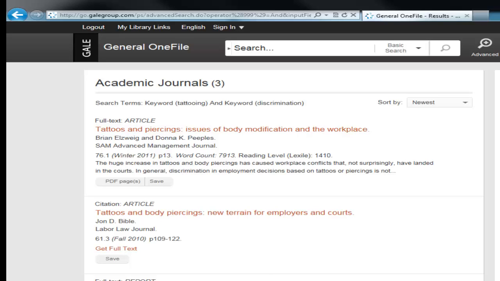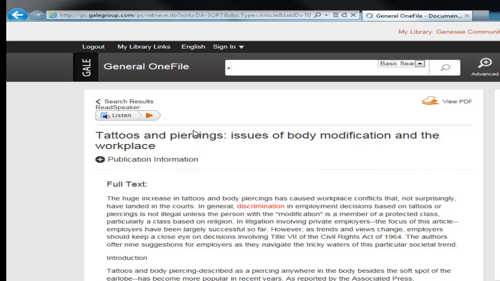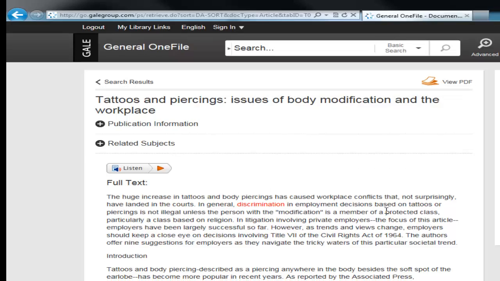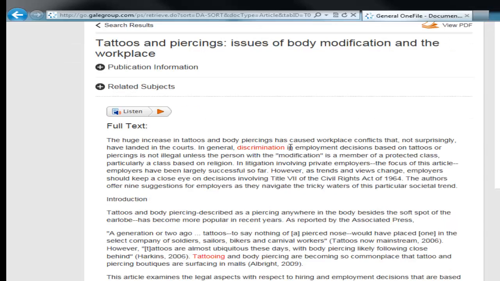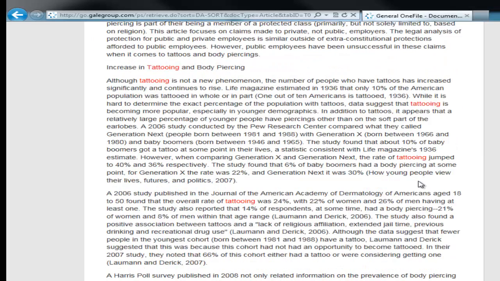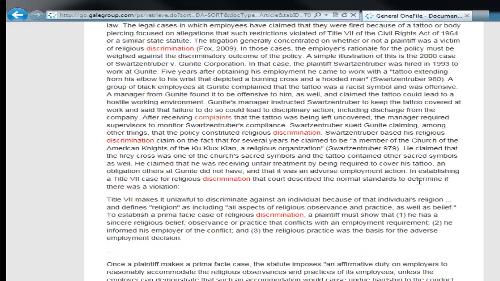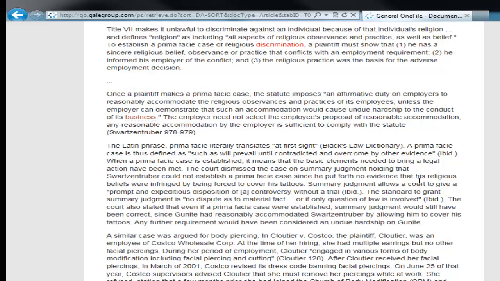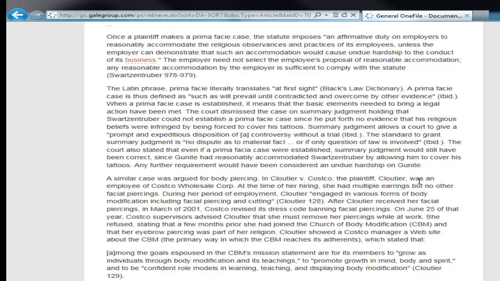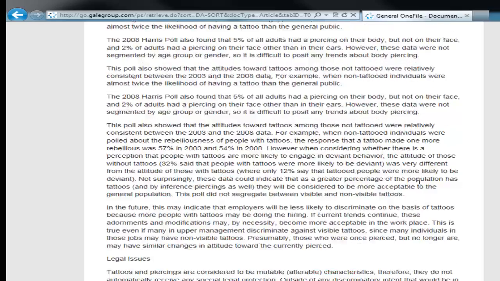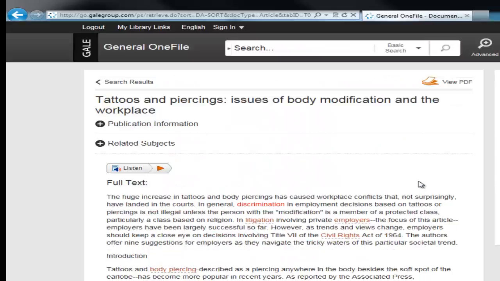When I take a look at these articles, tattoos and piercings, issues of body modification in the workplace, let's look for those red words, my search terms: discrimination, tattooing, discrimination. This is much more on topic. This is the sort of article I'm looking for. My terms show up. They show up more often. They show up where I want them to be. You don't want an article where your words show up one time. That's not on your topic. This is what I'm looking for.